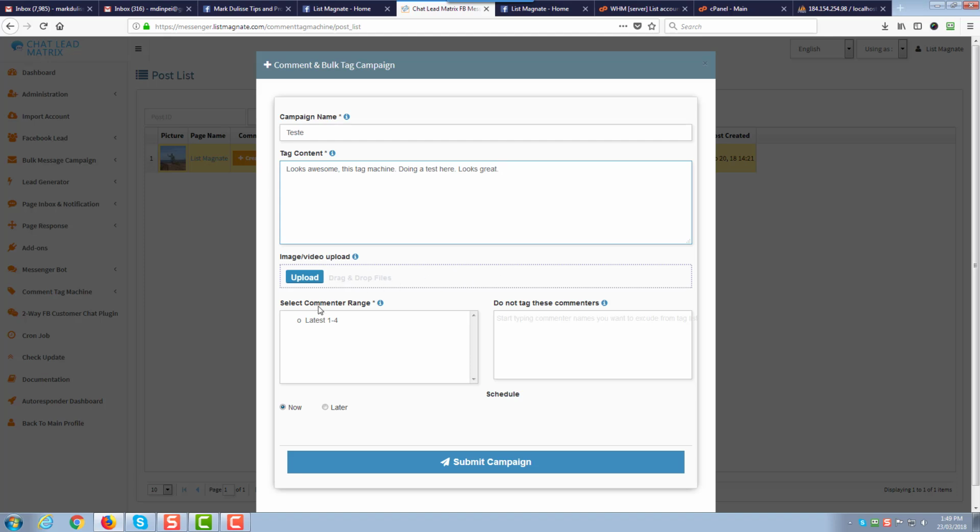Then it says select the commenters. Okay, so click on there. This range is sorted. So I'm going to click on the latest 1 to 4. And remember, I have 4 commenters on there. And do not tag these commenters. It says start typing. You can read that. Start typing names you don't want to include. So if I click the letter A, you see that a couple people show up. So I can exclude that person. Okay, so it just says start typing. Okay, if I start typing in there, people's names will come up.